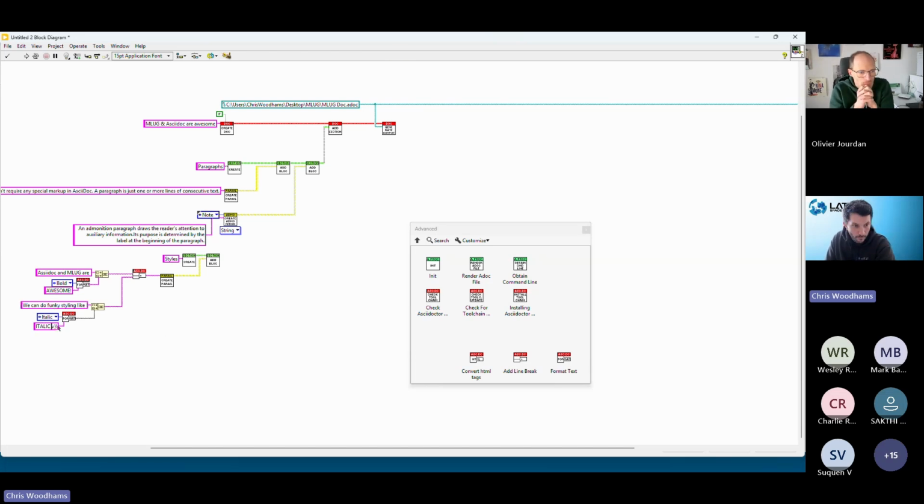Let me get rid of that. And then I'm going to add this section into here. So to do that, I just need to put in a build array here. And chuck that section up there. And then I'll run it again. I'll show you the Asciidoc and I'll show you the PDF.